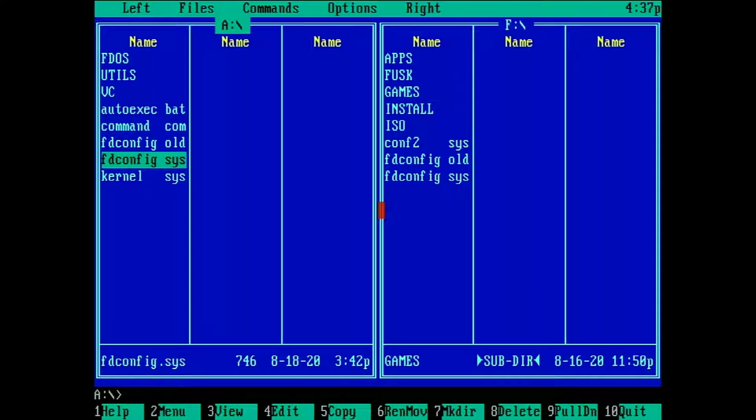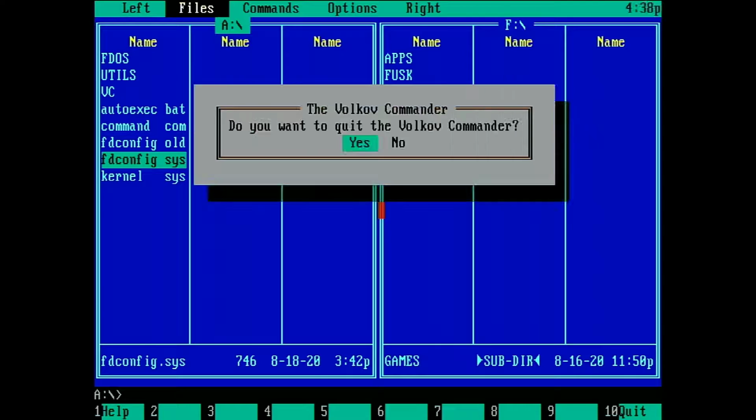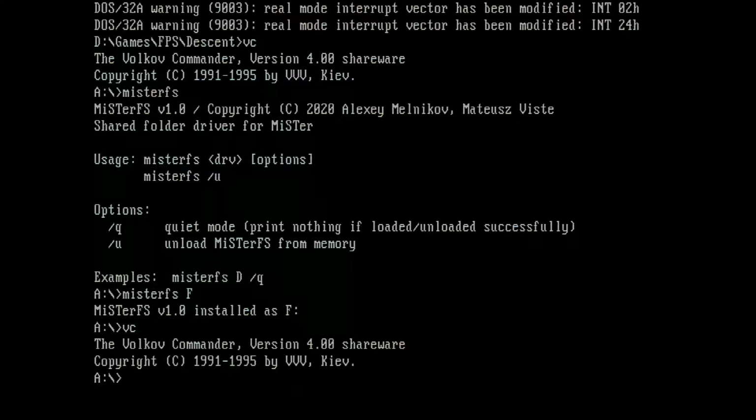The problems you get if you don't have these free is that you can't mount it correctly. Either it will fail to run already at this point, running MiSTerFS, or you get the drive added and it shows this line with MiSTerFS version 1.0 and installed as something, but then when you do this, it will freeze and not do anything else, because it's then trying to access these memory areas that should have been excluded from the memory manager.